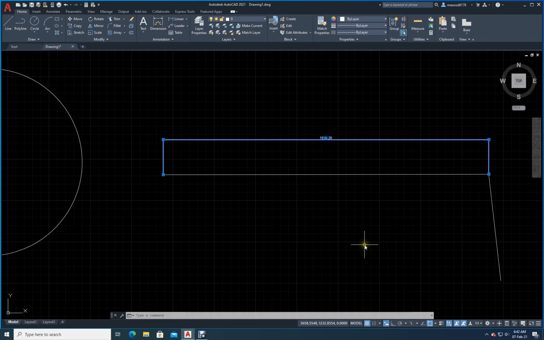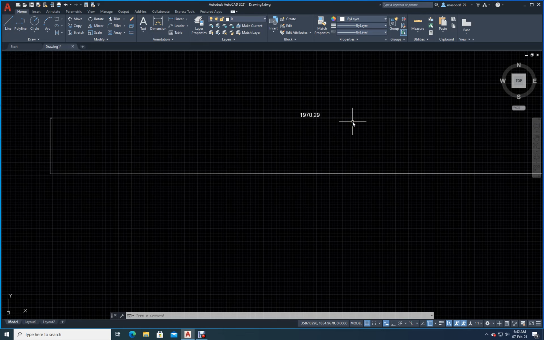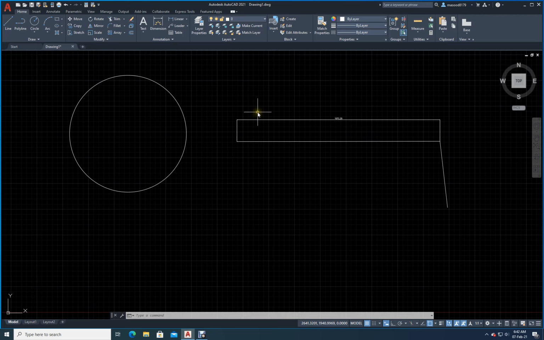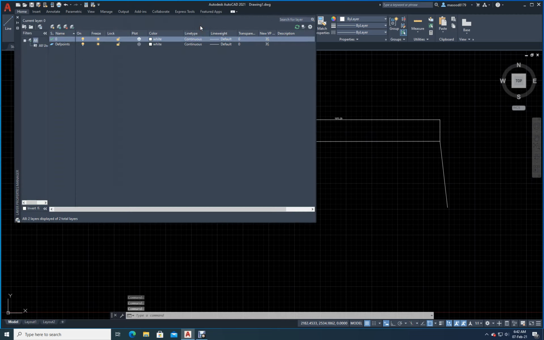Okay, now let me escape. Now you see here how much it is showing. It is showing me 1970.29. Okay, now let me go back to my layer properties manager and open it.